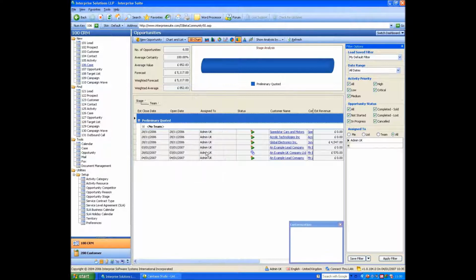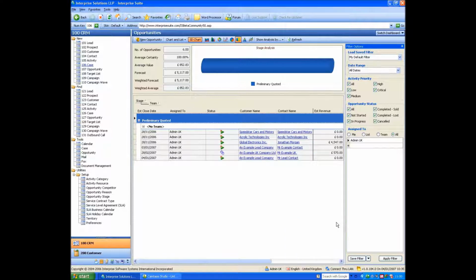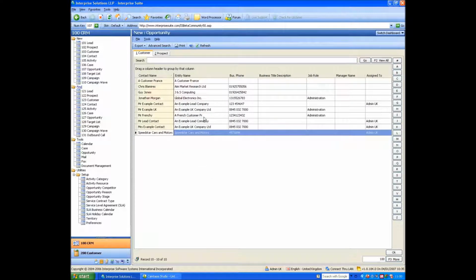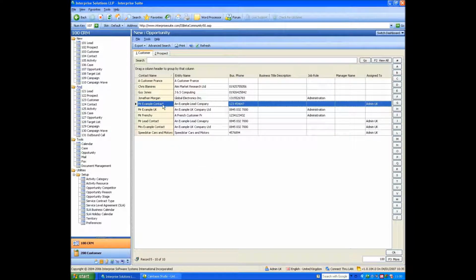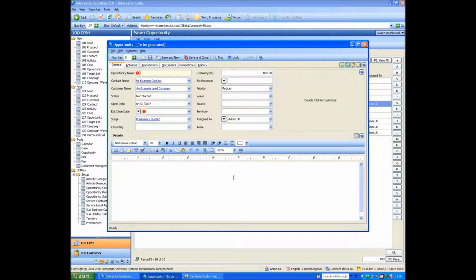So you can say, well, I don't really need state. I don't really want assigned to in there, or open date, and you just drag them off. Okay. So let's look at a new opportunity, for our lead company here. Just example contact. Okay, so opportunity name. We've quoted them for a new network since they've been having so many problems with the old one. Okay, what's the status?